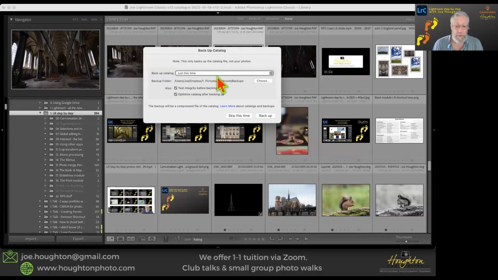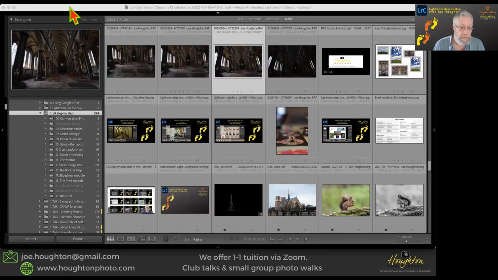If you do this backup when you exit Lightroom, that backs up the catalog, but doesn't back up the pictures. So let me show you what this catalog looks like. I'm going to skip this time and come back to it. It is going to exit Lightroom now, so I'll have to start Lightroom up again. I'll show you how to find your catalog files, and you need to know where they are, because you need to back them up as well, ideally.